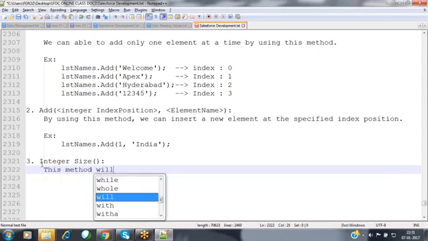Feroz, one question. Yeah. So we have 4 elements inside that list now. Index 0, 1, 2, and 3. Yeah.